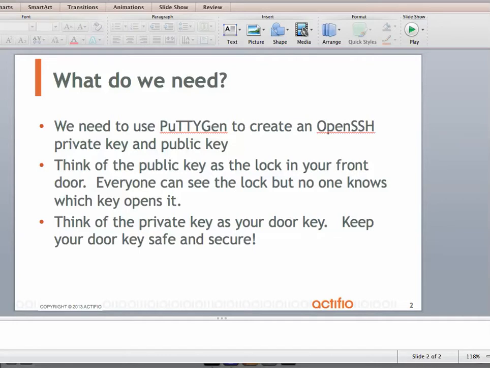One of them we retain, which is effectively the private key, which you can think of as your door key. And the other one we need only once, effectively, which is the public key, which you can think of as the lock in your front door. So we create these two keys and effectively give the public key to Actifio, and then we retain the private key and use it to authenticate to Actifio when we want to log on to Actifio with our command line interface.